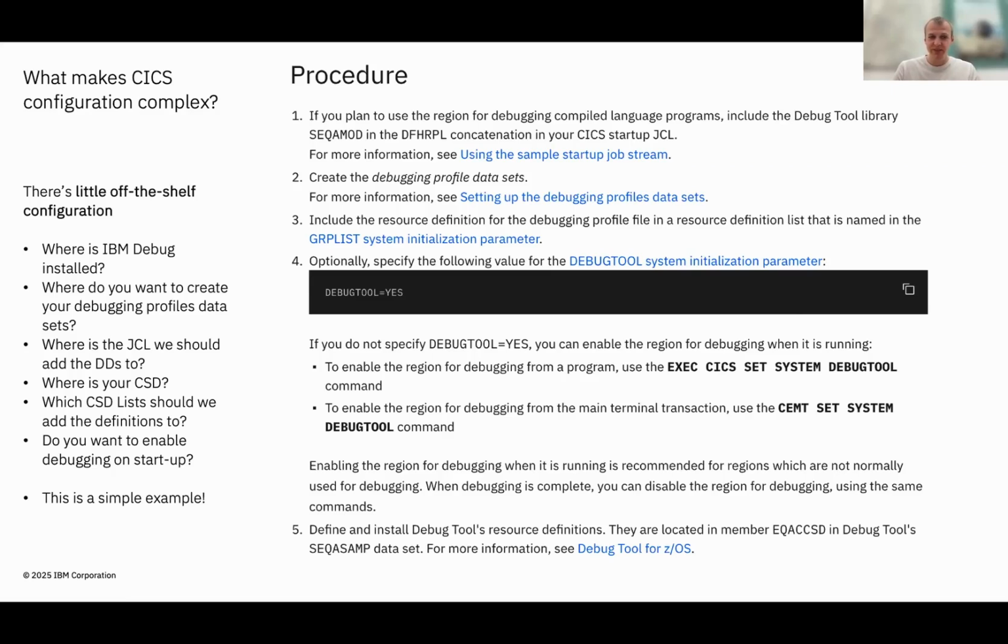At the end of the day, all they want is the debug tool switched on, but everyone has to go through and find where the JCL is that we add our DDs into. We've got to figure out where the CSD is to add the data sets, the lists and the definitions to, and then enable it. And the end goal is the same. It's just debug tool on or debug tool off, but there are so many steps to follow just to get to that same end goal. And this is just one simple example of many different examples in the documentation. So what can we do about this?